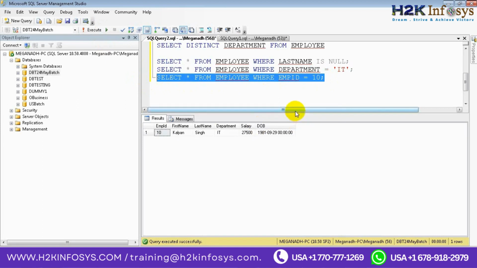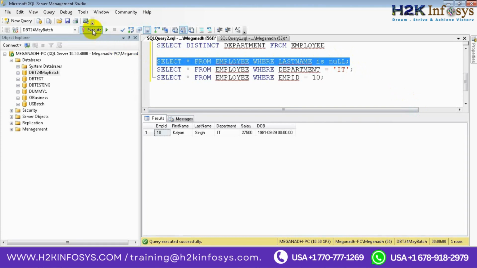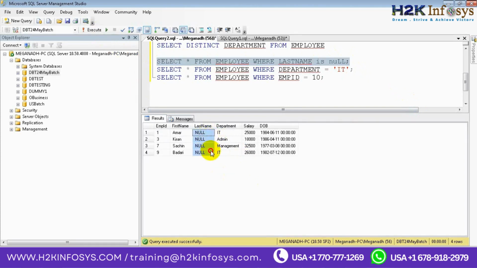Is it fine to use lowercase when writing is null? Yeah. As I said already, SQL Server is not case sensitive. You can even write like this. See now, I'm giving the N and U small and the LL capital. Even that will work because SQL is not case sensitive. So let me execute this. You can see still the same answer. Okay, so is it clear now?